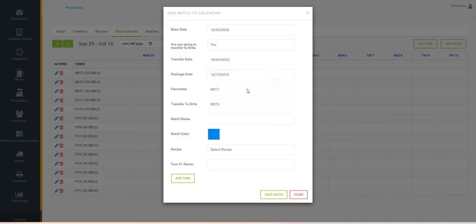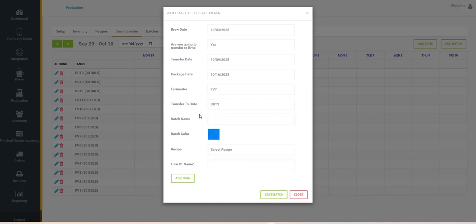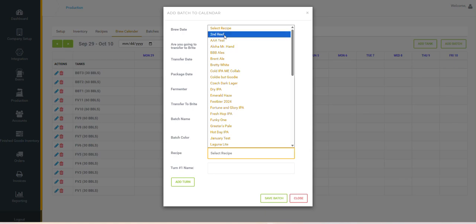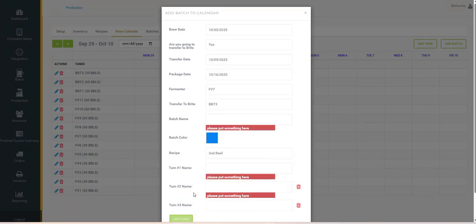Then it'll give me the transfer date, the packaging date, which fermenter I'm using, which bright tank I'm using, and if the tank is unavailable, it will be grayed out. It won't let you select it. Create a batch name, a color, and then which recipe are you going to be brewing. And here's where you can add multiple turns for multi-batches.